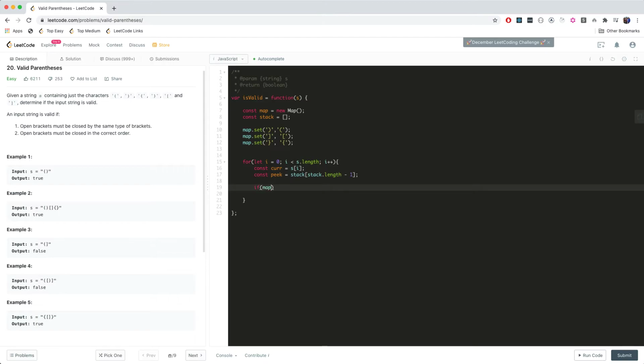We're going to go, does map.has, and this returns a Boolean, does it have the current one? Why do we want to do map.has? Because let's use this example here. The reason we want to do that is because we really don't care to check for ones that are an opening character. And let's say we have a stack here, so the stack is empty.